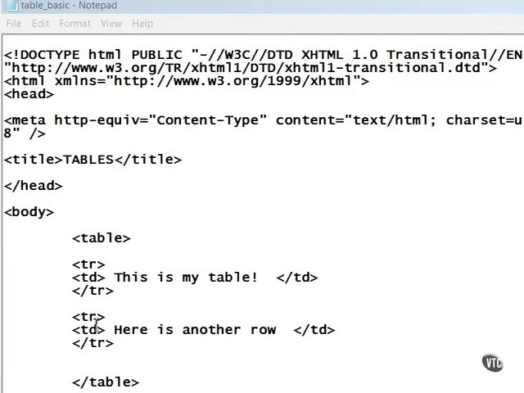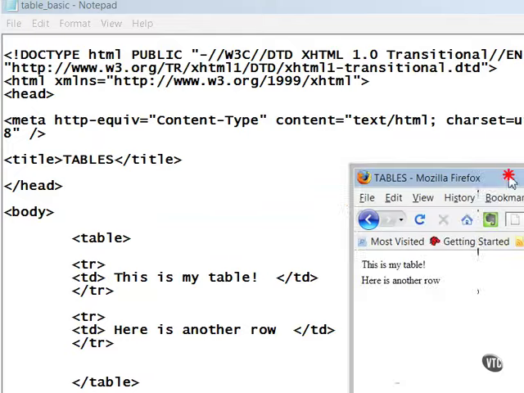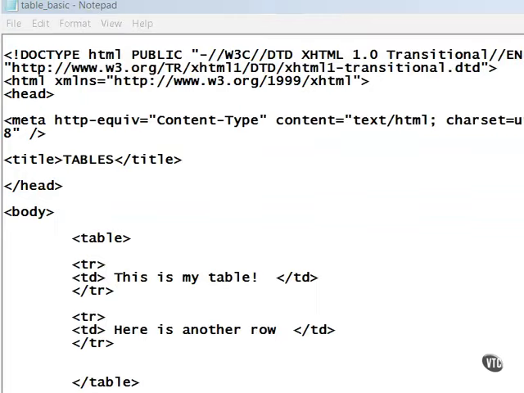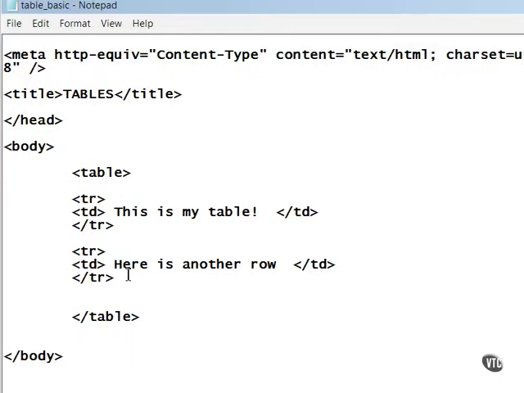If I were to add another TR tag and another TD tag to add another row, it would look like this. And this is the way that it would appear in the browser. Here's another row. Here's my table. And I could continue adding rows and content to those rows to create more complex structures.